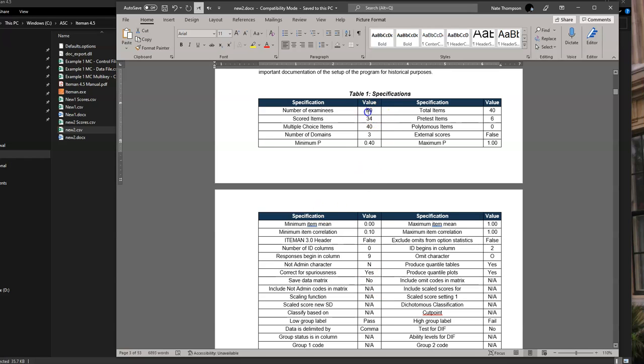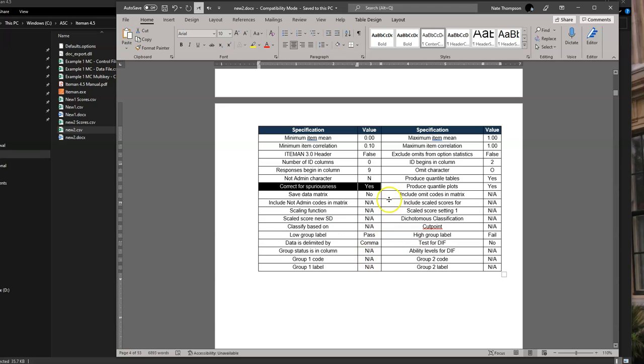So it gives us some summary info like 60 examinees, 34 scored items, but it's also giving us some important information such as responses begin in column. What was the omit character? Was it O or an S or something else? Did you correct for spuriousness, yes or no? All these are different options that you can set in Iteman.